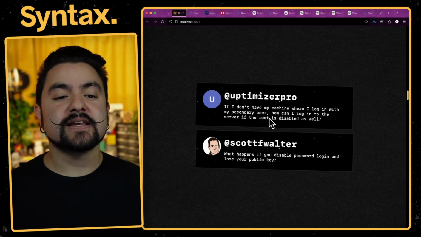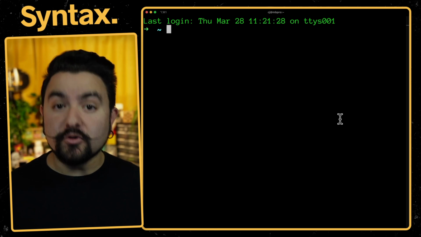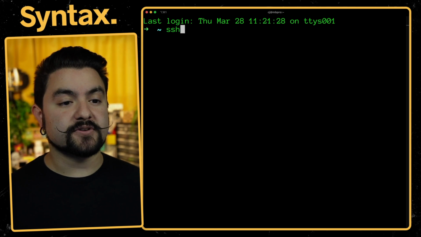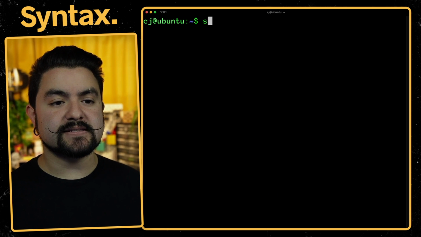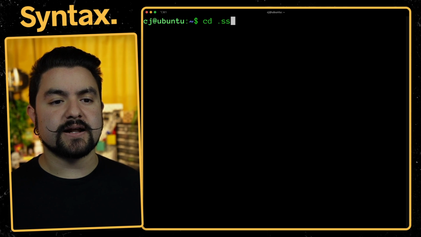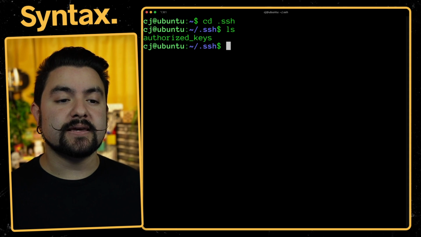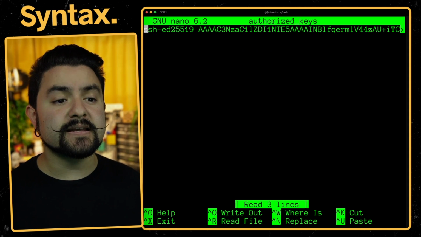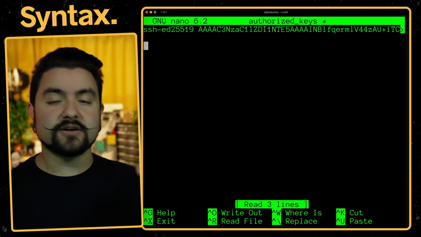And first we'll address connecting from a different machine, because you can actually set up multiple public keys on the server. So let's connect to my server and I will show you in the SSH folder. If you cd into .ssh, you should have that authorized keys file where you put your public key. And then if you edit it, you can actually add multiple public keys inside of here. So each public key will just be on a new line.